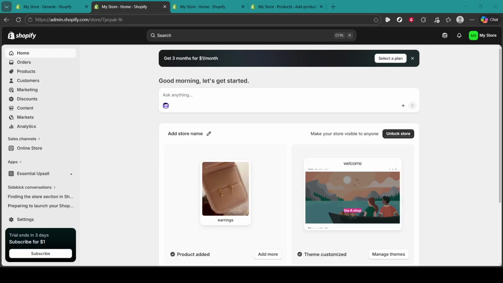In today's video, I'm going to teach you how to sell ebooks on Shopify. By the end, you'll have a clean storefront and a product ready to deliver your ebook automatically to customers. First, sign into your Shopify Admin and head to your store's home dashboard. This is your control center for everything you'll do next.